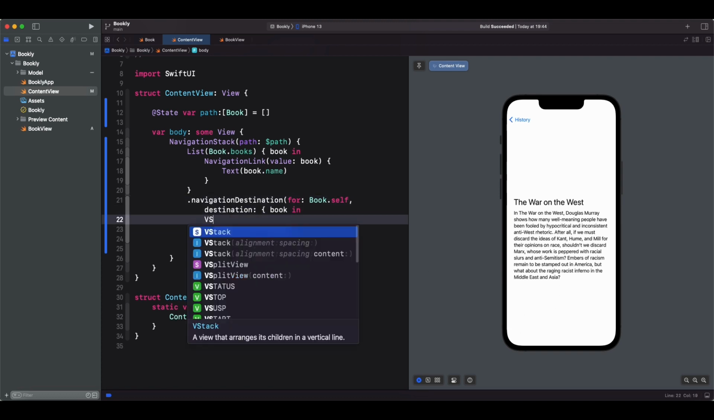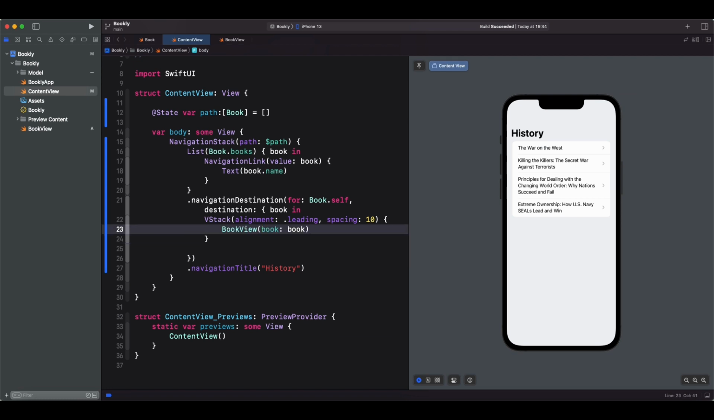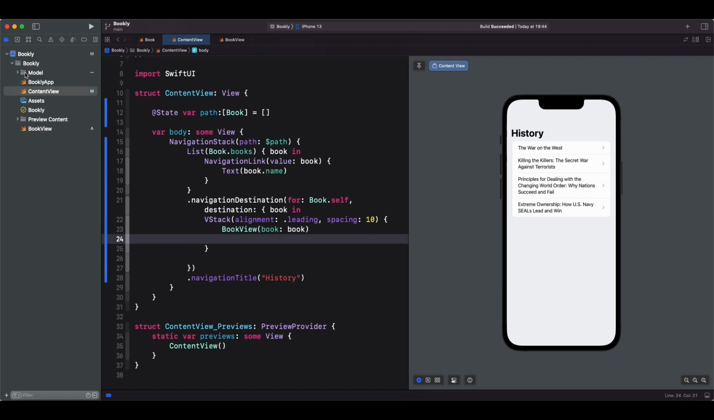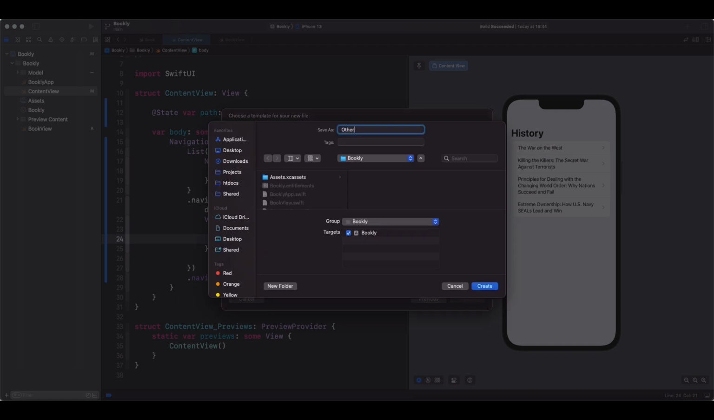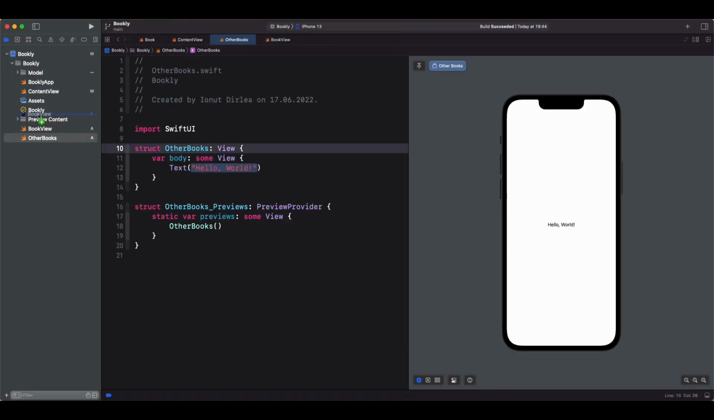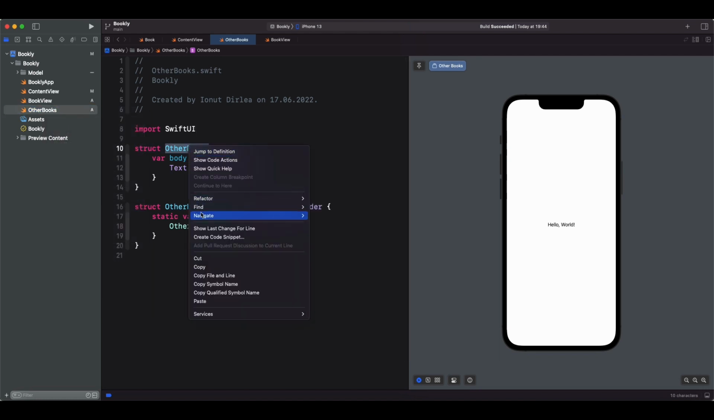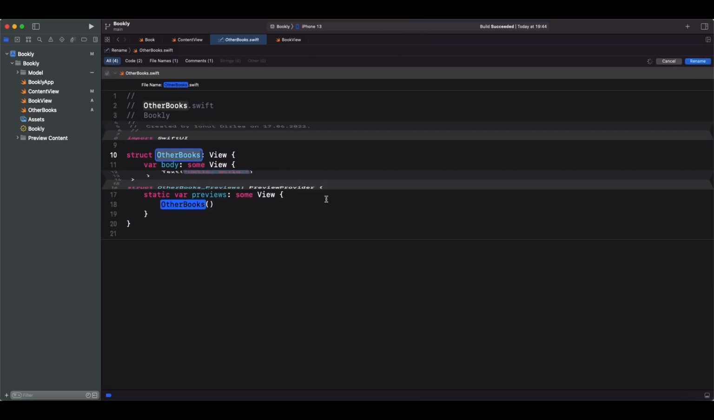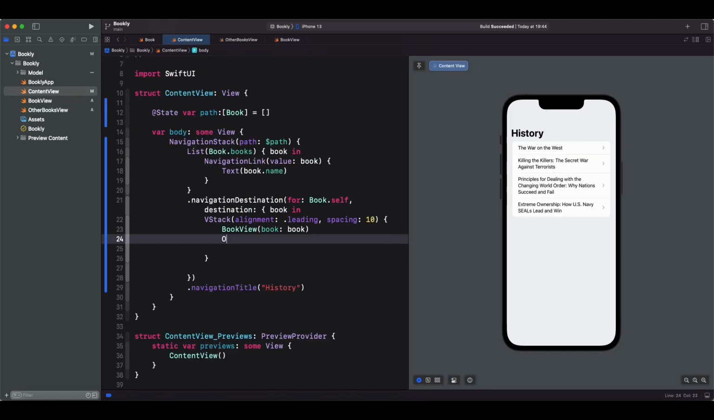For that, we're gonna use here a VStack, and we will need to create another view. And we'll name this OtherBooks. Let's move the views over here, and also to be consistent, let's rename this OtherBooks to OtherBooksView. We'll use the refactor feature, so we'll say view, and let's use it.